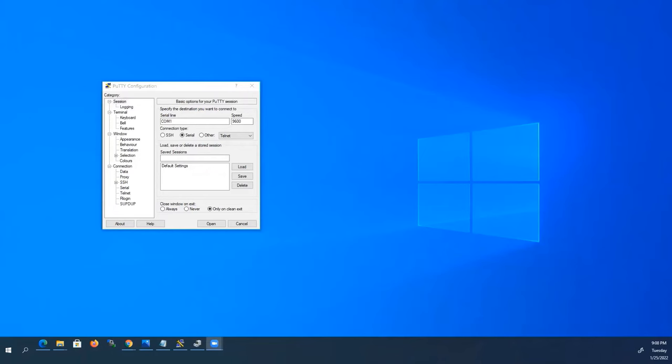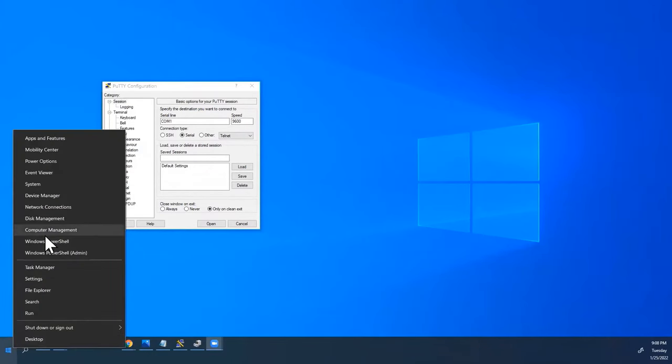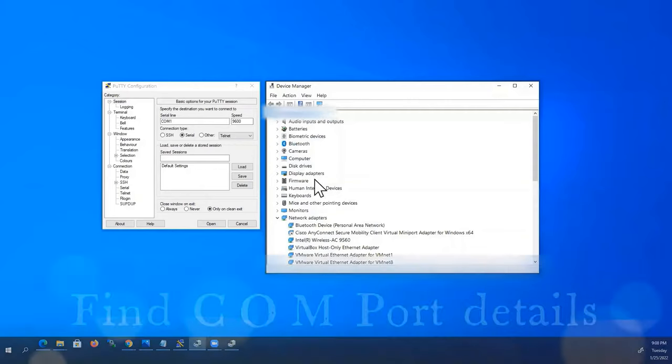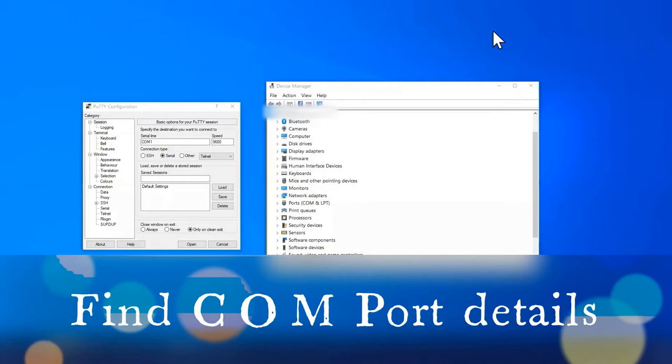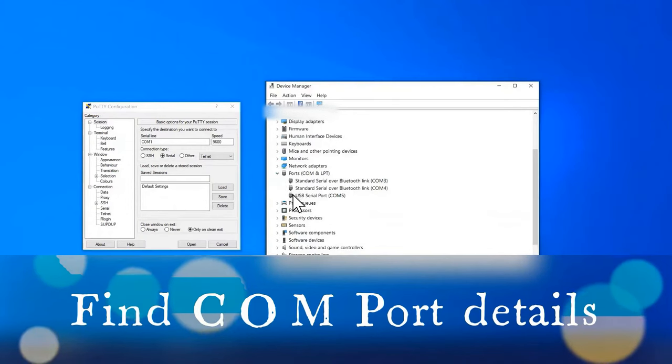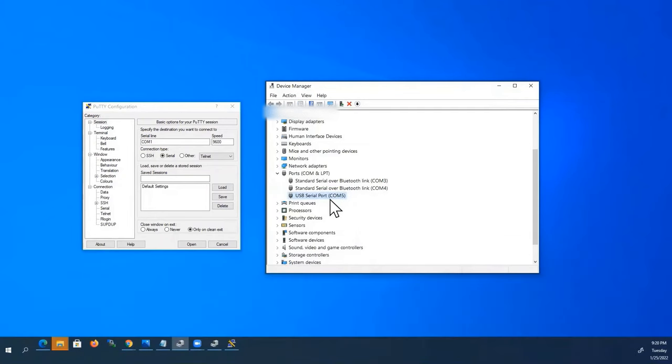To check your COM port, right click on the start menu, look for device manager, and click on device manager. Scroll down and expand the ports section. Here you can see our COM port number. I'm using COM5, so I'll change my COM port number to COM5. Click on open.